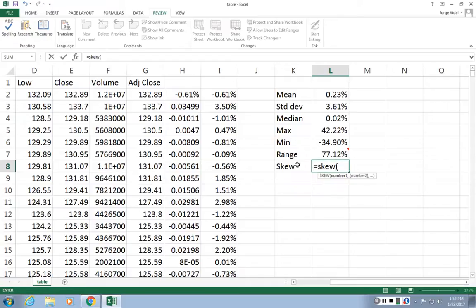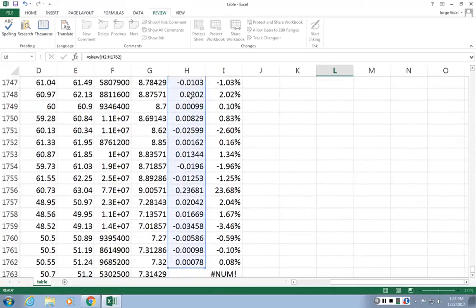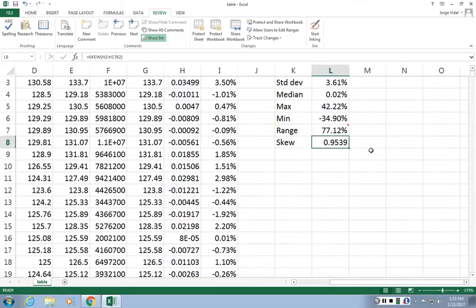And so again, open the parentheses. We click here. Select that. So this is skew 0.95. Are you familiar with the concept, skewness? You should have calculated that at some point.